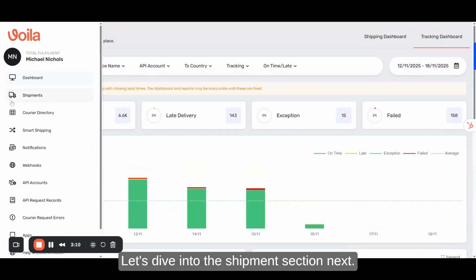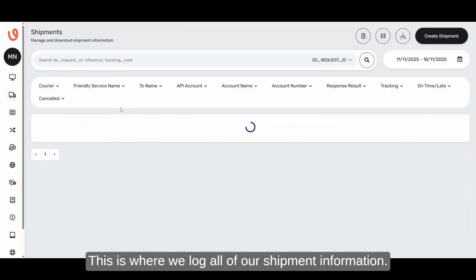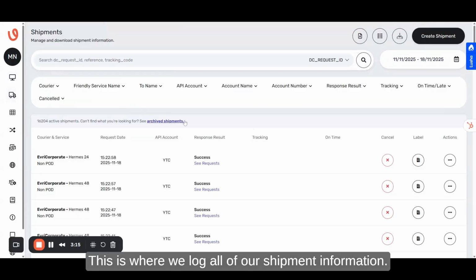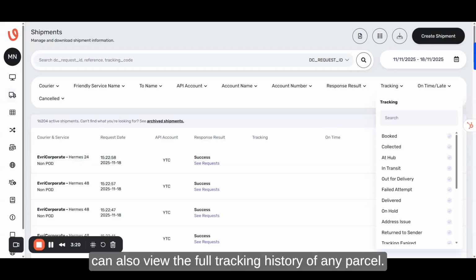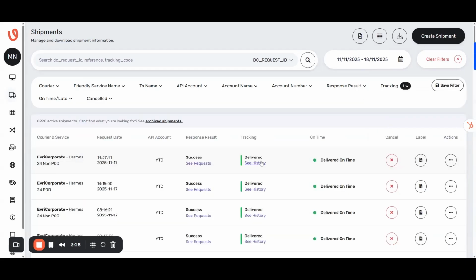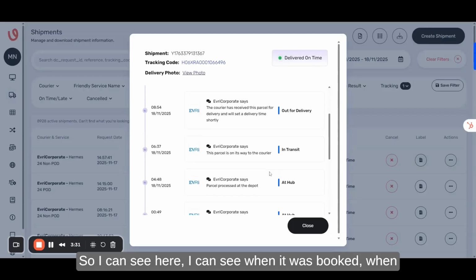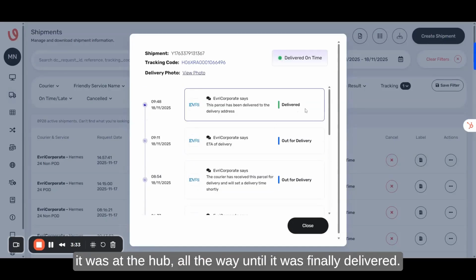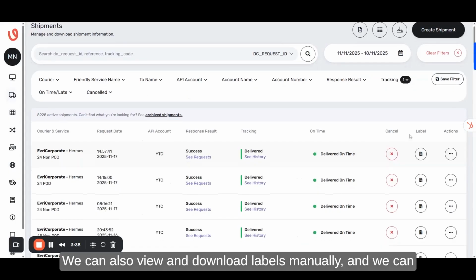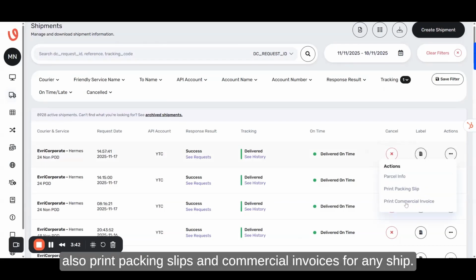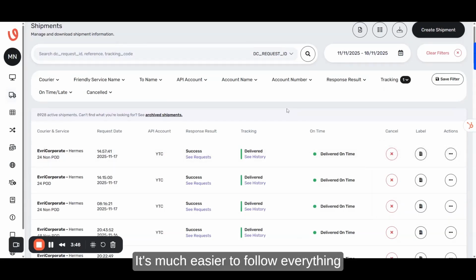Let's dive into the shipment section next. This is where we log all of our shipment information. We can view the API requests themselves, and we can also view the full tracking history of any parcel. So I can see here when it was booked, when it was at the hub, all the way until it was finally delivered. We can also view and download labels manually, and we can also print packing slips and commercial invoices for any shipment. It's much easier to follow everything when it's all logged like this in one place.